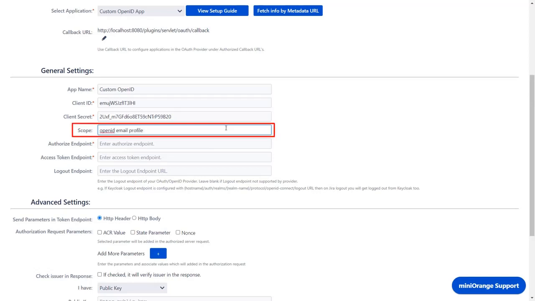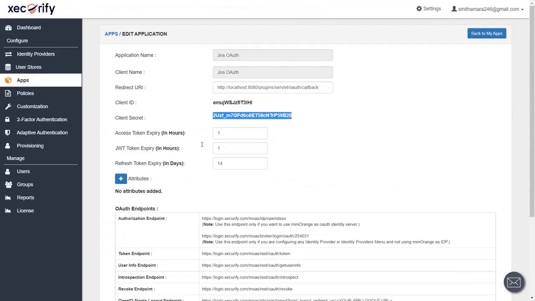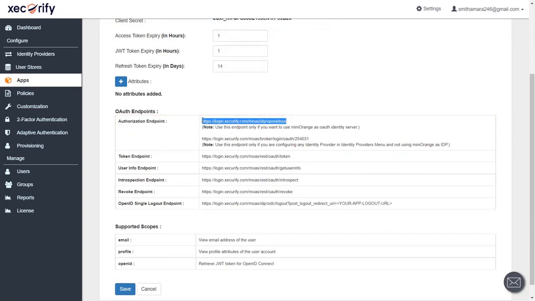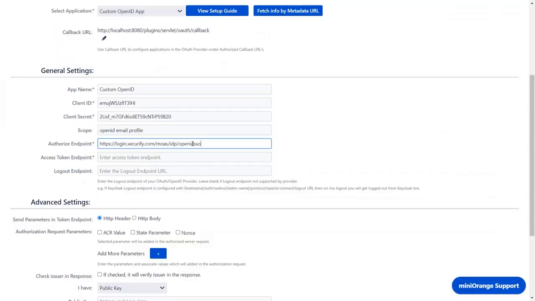In scope section, it is mandatory to enter OpenID, but we would also include email and profile because miniOrange provides those scope. Then, for authorize endpoint, go back to the miniOrange account and scroll down to find authorization endpoint in OAuth endpoints. Copy it and paste it in the given field.